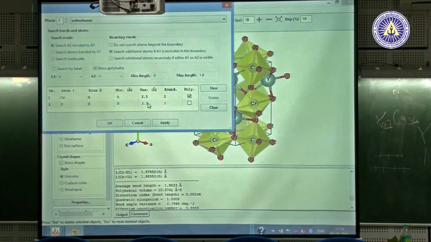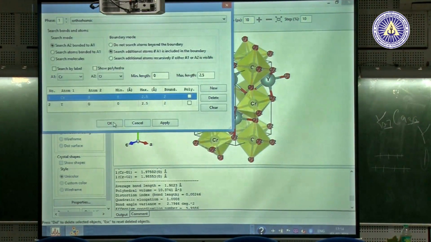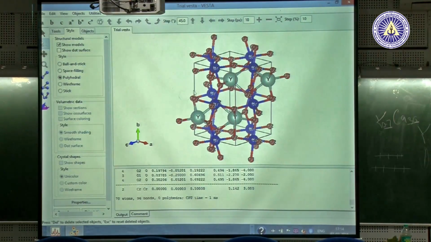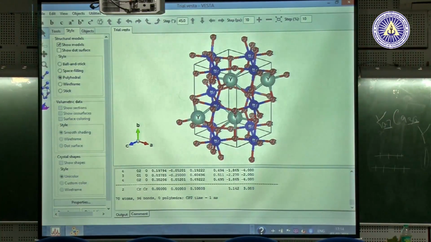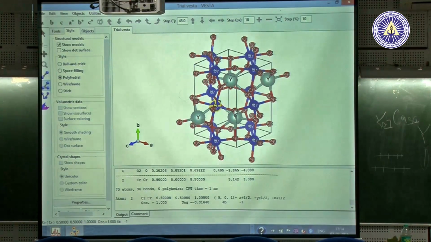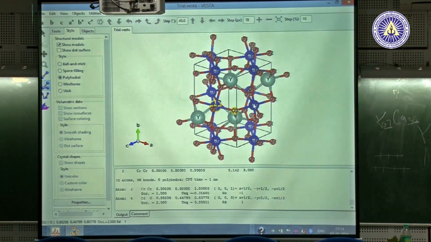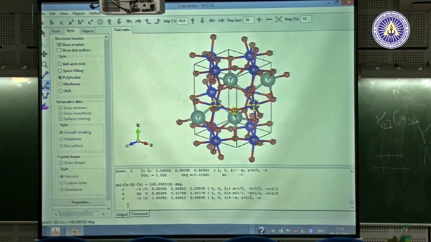And if you want to check the bond angle, it is not visualized for me. So, I will hide this polyhedra to see the angle between the chromium and oxygen. Just click this tricone and click 3 times, select chromium, oxygen and chromium. The angle will appear here, 146.5083.